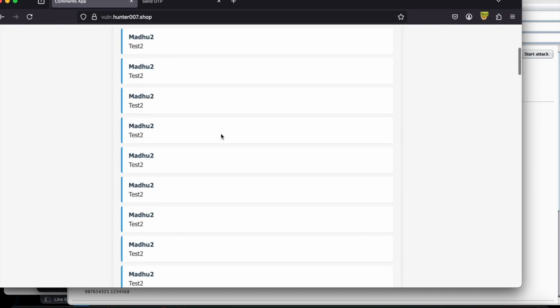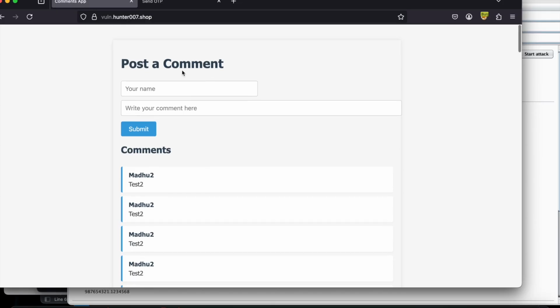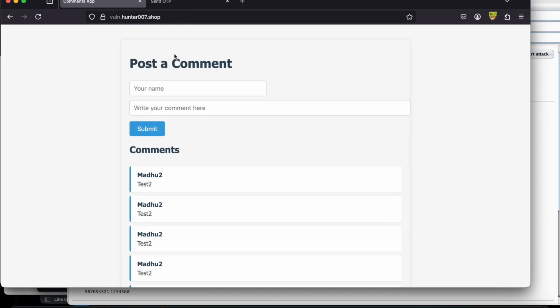Whenever you're testing for this vulnerability, just look for forms, whether it could be a password reset, a sign up form, a comment section, or a chatting section. Wherever there is a form, just check for those. Try to find this even for OTPs as well.